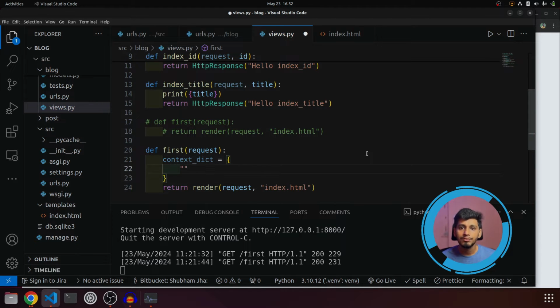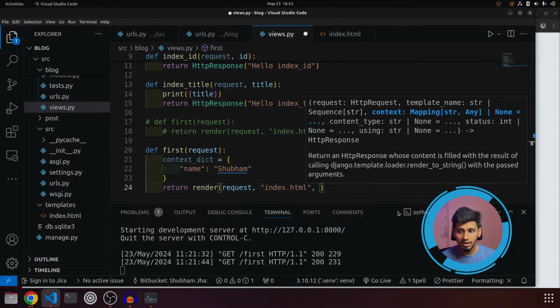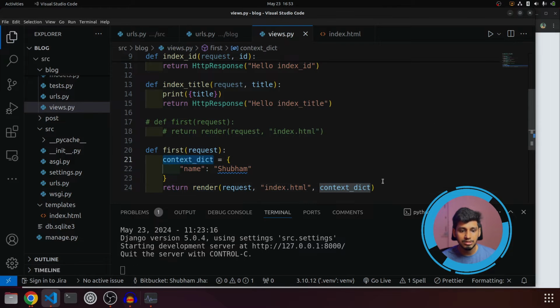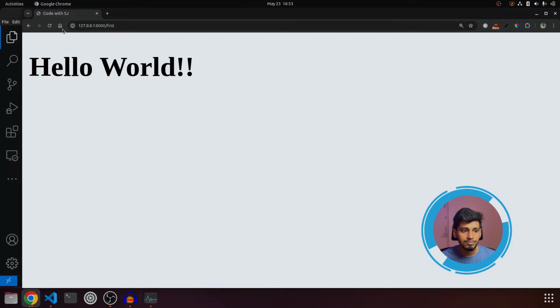Over here, whatever variable you want to pass is specified. Let's say that we want to pass name, right? So name will be Shubham. This is my name, and in order to pass that to that particular HTML file, all we have to do is put a comma and paste it over here. That is the context dictionary. And in HTML, in order to access it, all we use is double curly braces, and we'll say name. We'll explore the HTML file, also called templates, in upcoming videos, but for now just bear with me. And as you can see, it is saying Shubham.